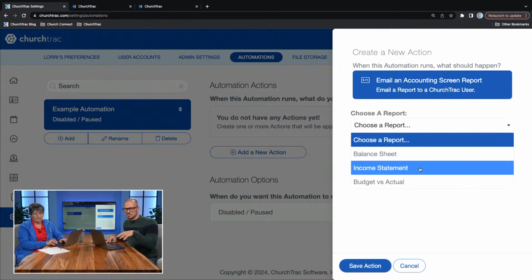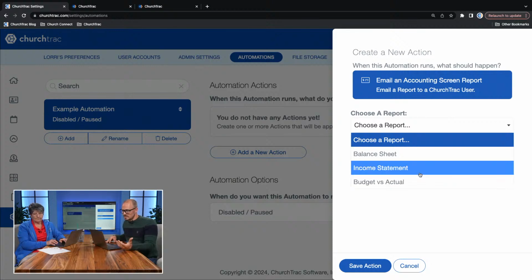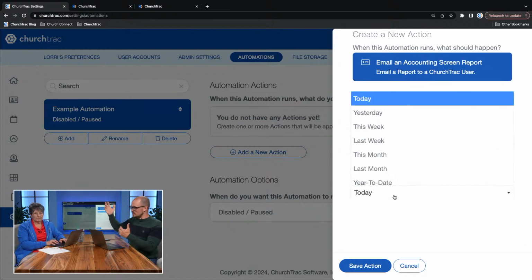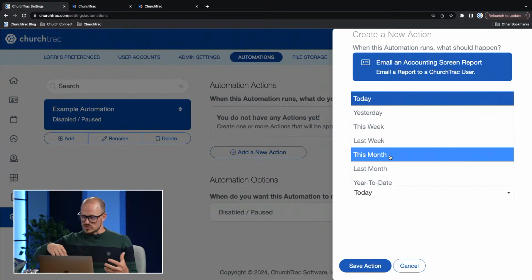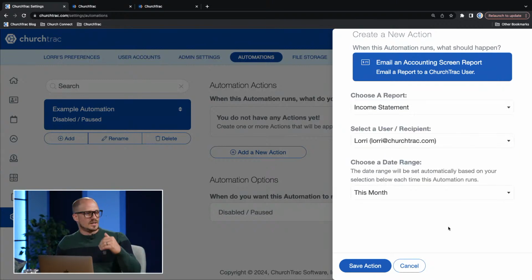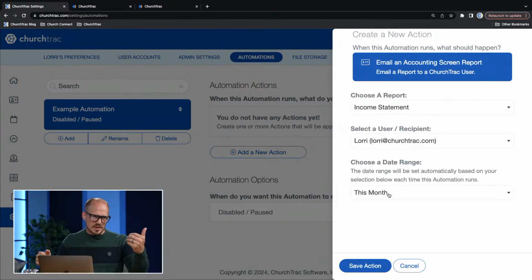Now all we have to do is choose which report we want to run. We can do the income statement or the balance sheet, and then select which user we want to receive this. If you click that, I think it's probably just Lori, the only user of this account right now. But you can add your pastor, your board members, your treasurer, everybody else as a user, and you can select that person to be the recipient. Then you can say you want the past month or this month. There are multiple choices in here, but typically this would be something you did on a monthly basis. So go ahead and select last month for this scenario, and then save action.